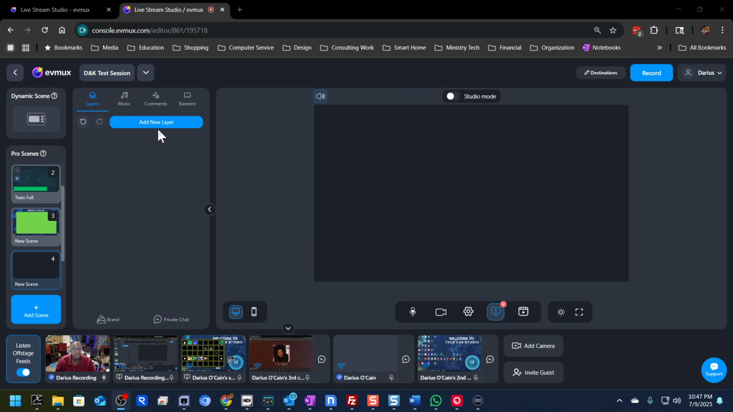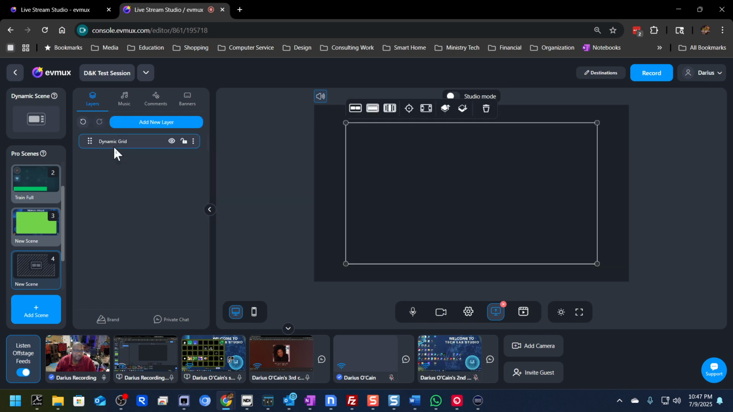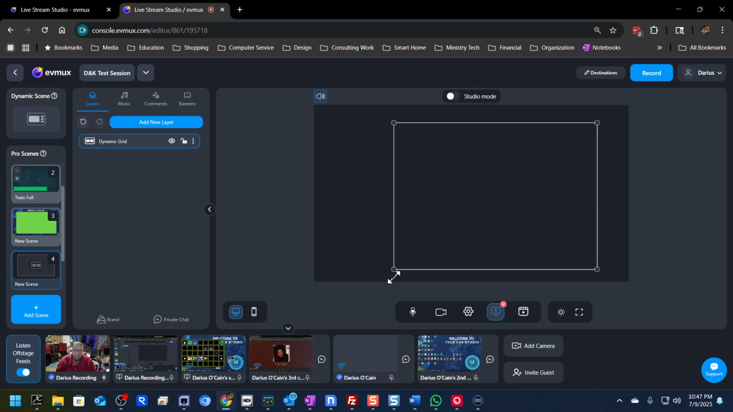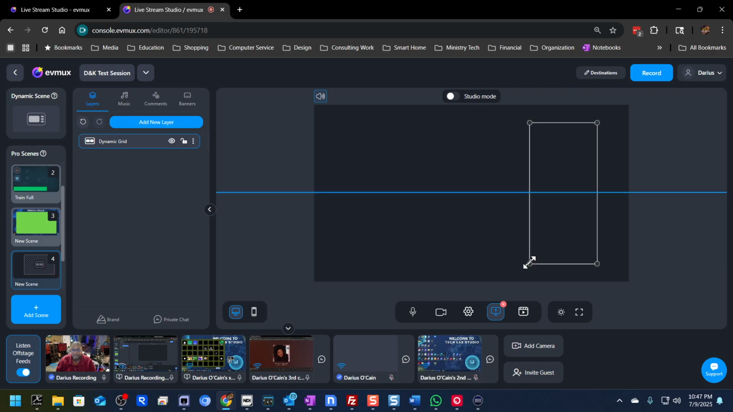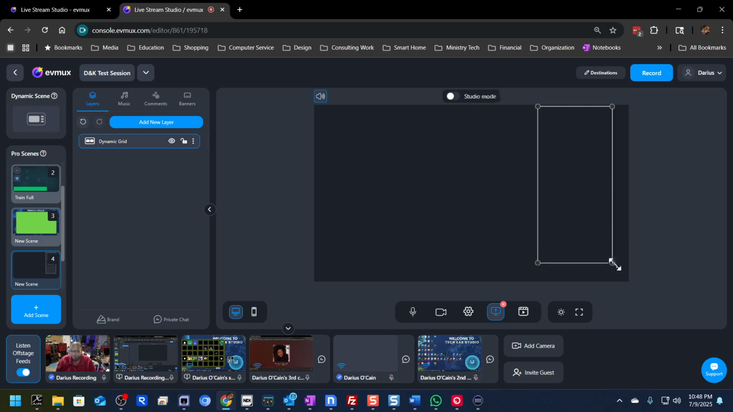And what I'm gonna do, the first thing I'm gonna do is do add new layer. And then what I'm gonna use to put the guest in is the dynamic grid. So click on dynamic grid and it's gonna add a box to the screen. And what I'm gonna do is size it down and put it over here to my right hand side, from top to bottom, give it that whole area.